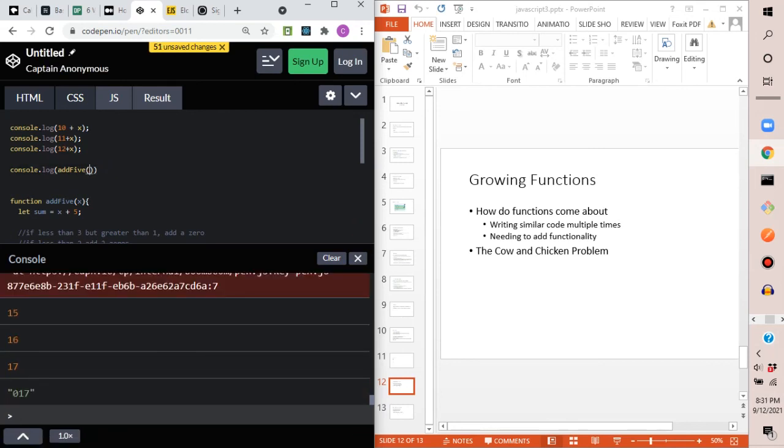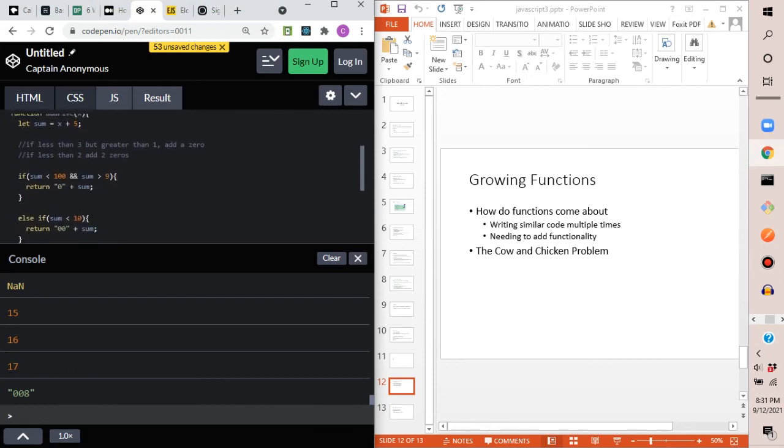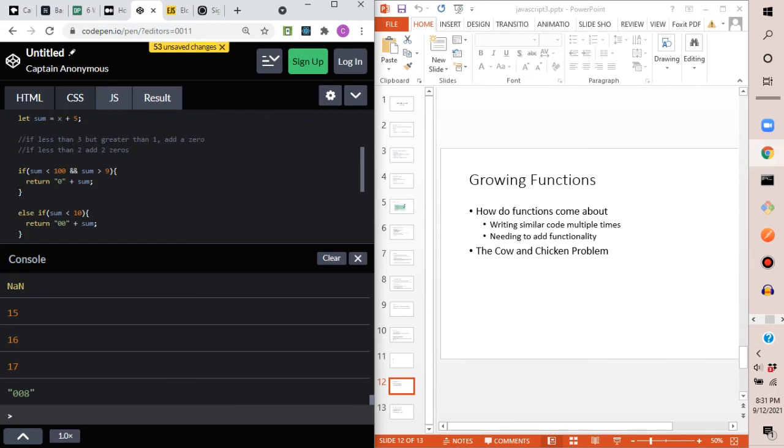Let's do something bigger. Let's do something smaller. Let's do 3. Let's see what it prints for this. 008. So 3 plus 5 is 8, right? Is 8 less than 100 and greater than 9? No. Is 8 less than 10? Yes. So we're going to print off 008.